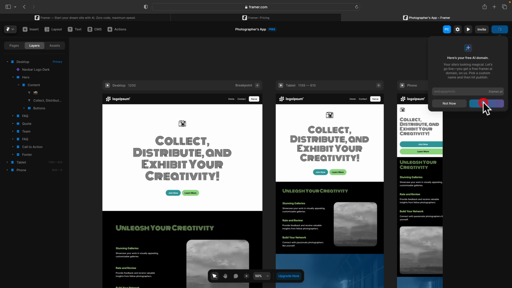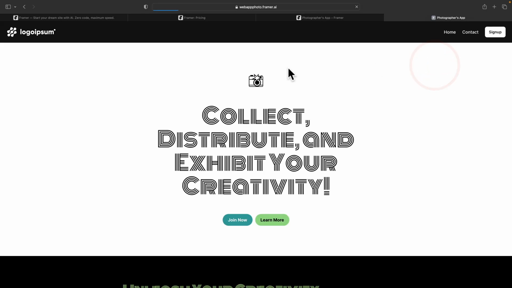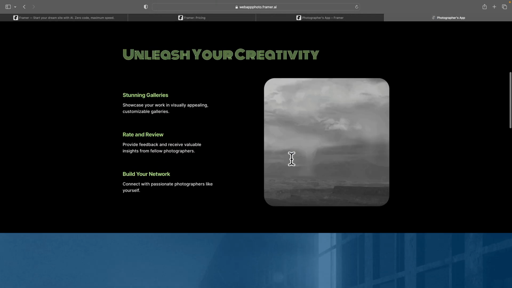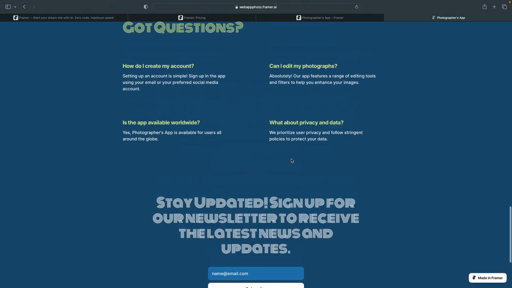We'll click on publish. Providing that is available, you can see that now gives us the webappphoto.framer.ai. If we click to open that up, there's our page. Everything that we've just done inside there, all listed. We now have our full page.